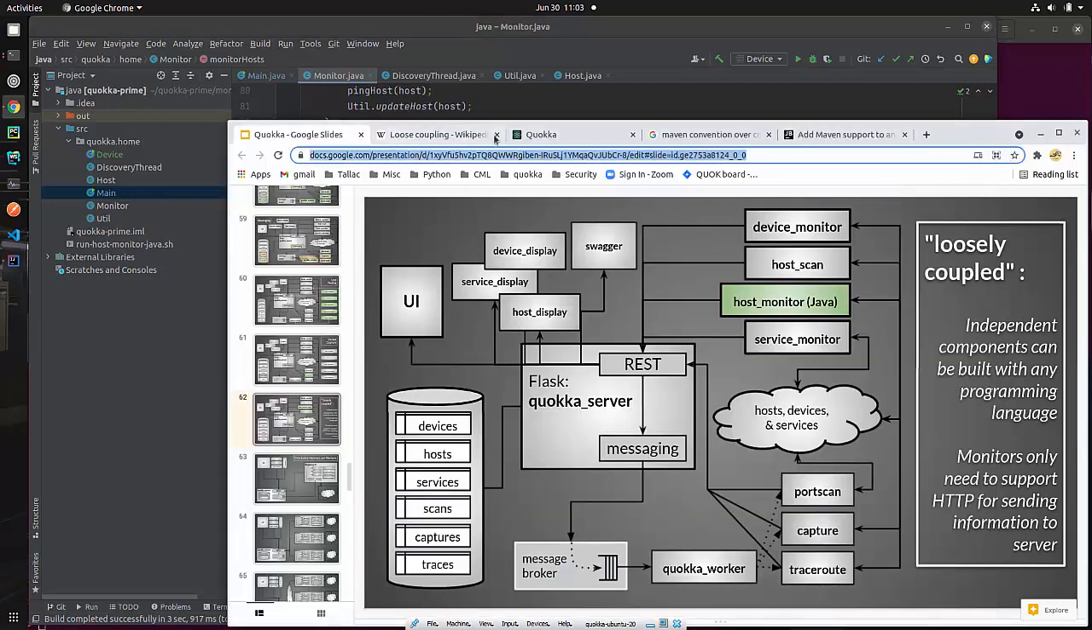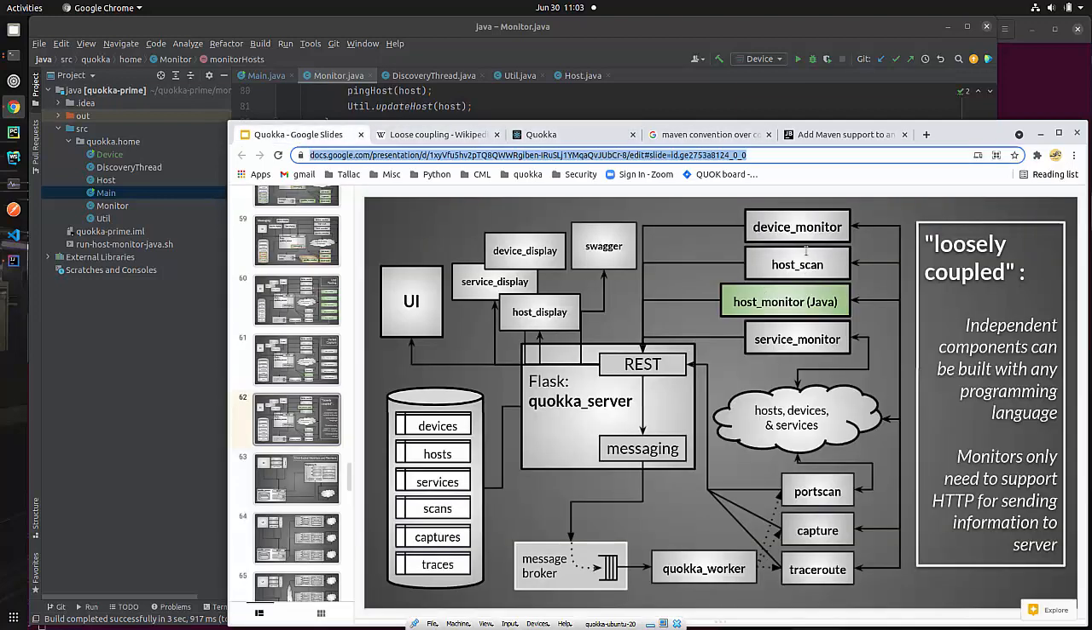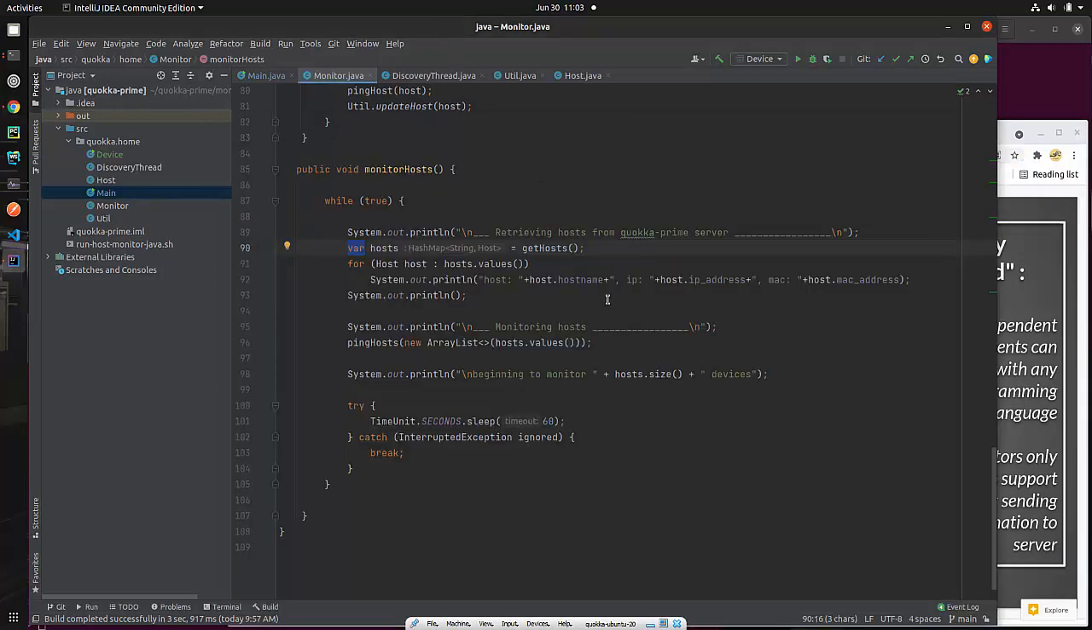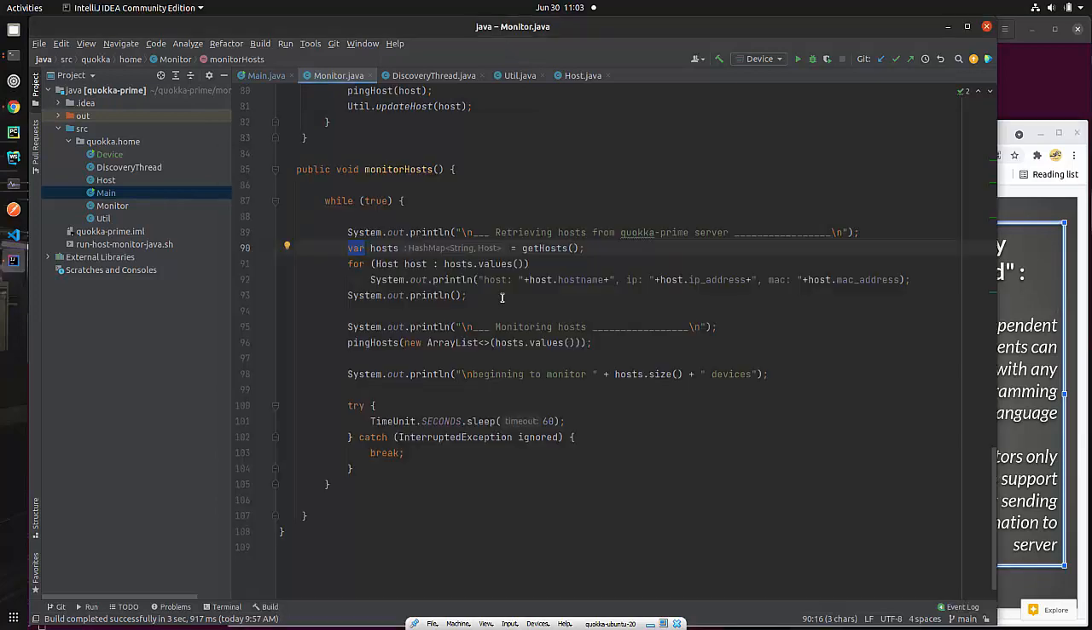So my Quokka is calling this. My original host monitor is calling this. If I look at this picture right here, host scan is also reading all of my hosts. So there's a lot of people who are dependent on this. If I were to change my implementation here, it would have effects on everybody else. We probably don't want to do that. So anyway, it's not a big deal.